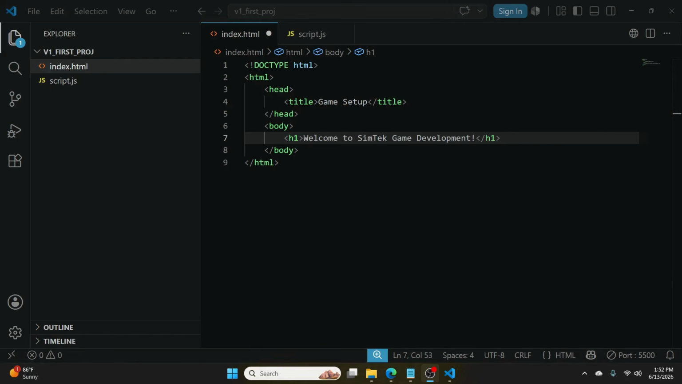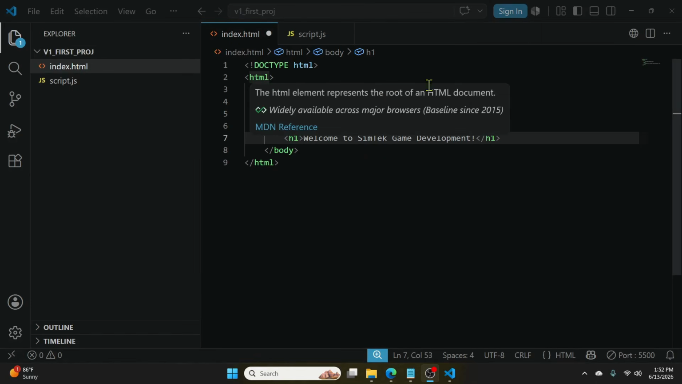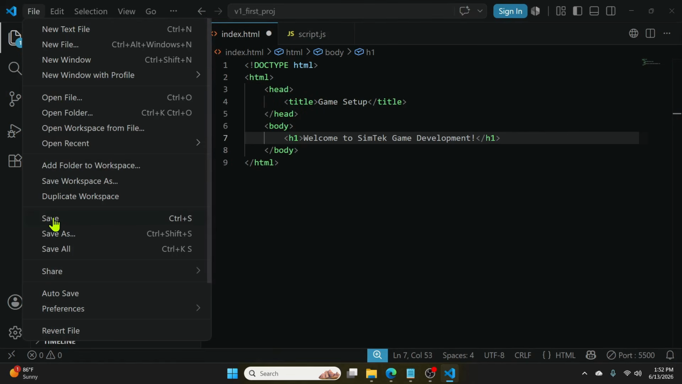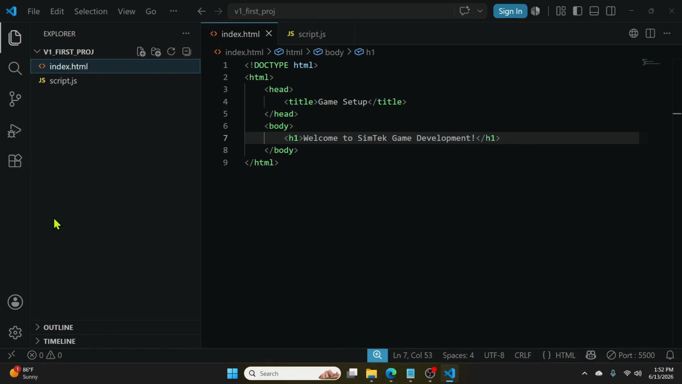But you'll notice that there's this little 1 over here and this dot right here. It just means that we haven't saved our file. So you can do that a couple ways. You go to File, and then you hit the Save, or you can do a Control S. There we go. Now, in order to run this properly, we're probably going to need a server. And when we do JavaScript, we're definitely going to need a server.